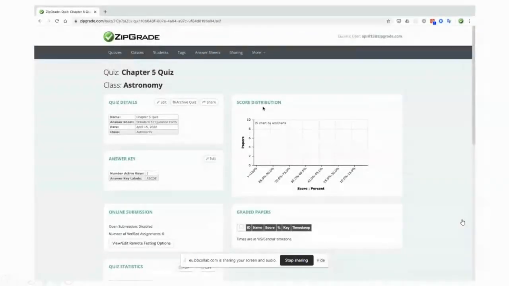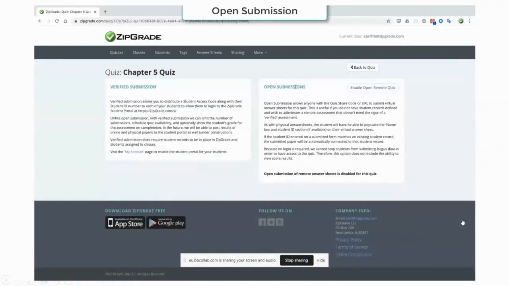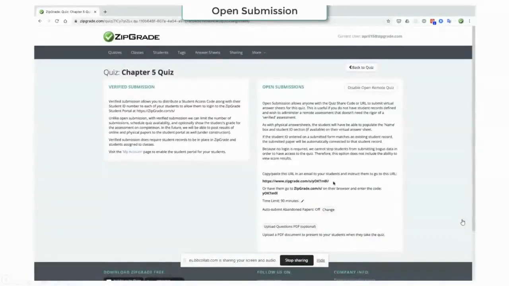So let's take a look at an example of an open submission quiz. So here we have a quiz that I've set up already. It has a key and no tests have been submitted yet. Under online submission, I click on View Edit Remote Testing Options. And under Open Submissions, I enable Open Remote Quiz. With that, I'm given a URL that I can distribute to my students, as well as a few other options.